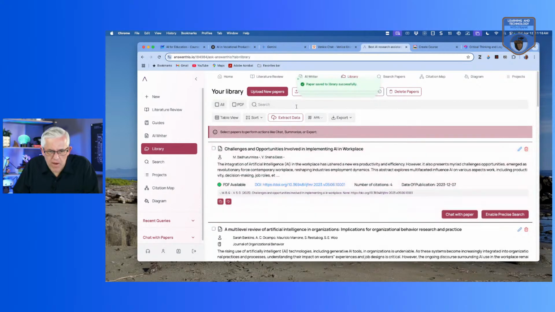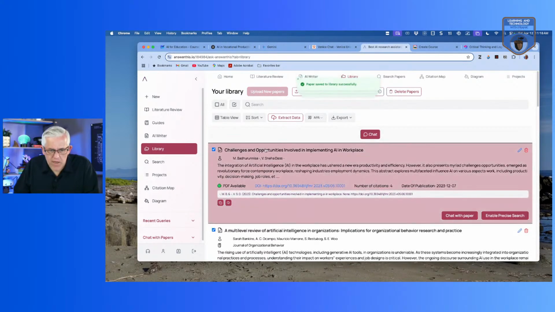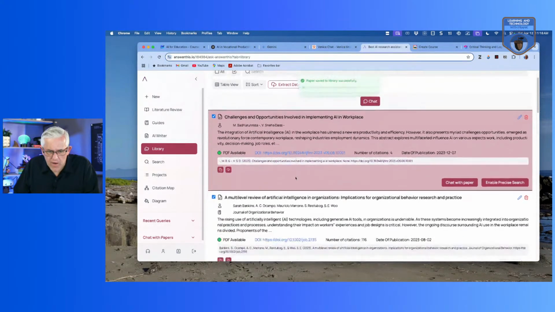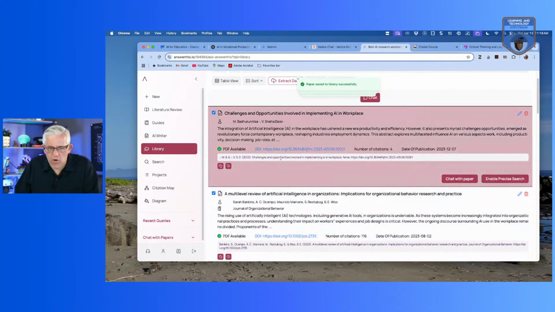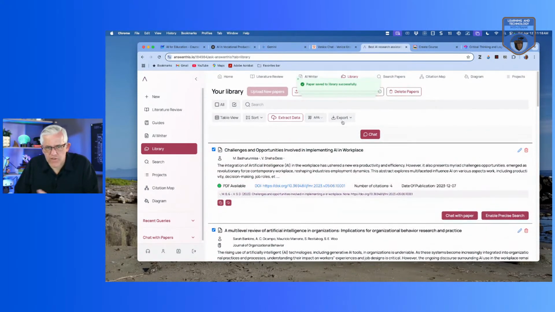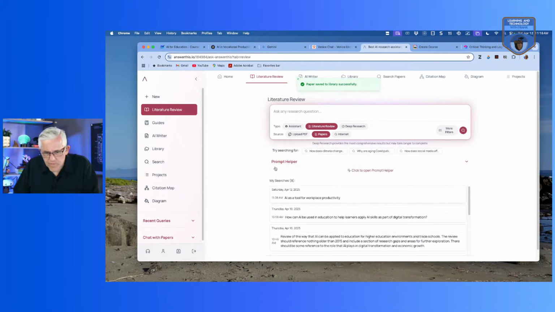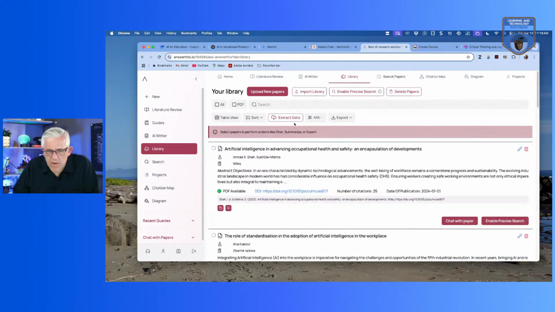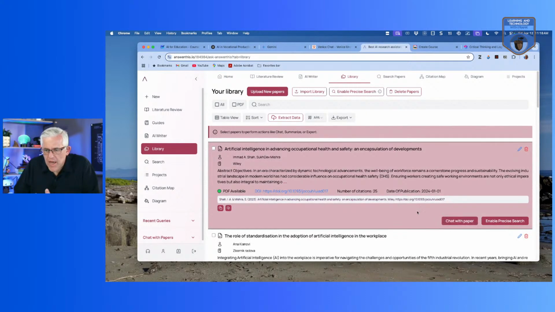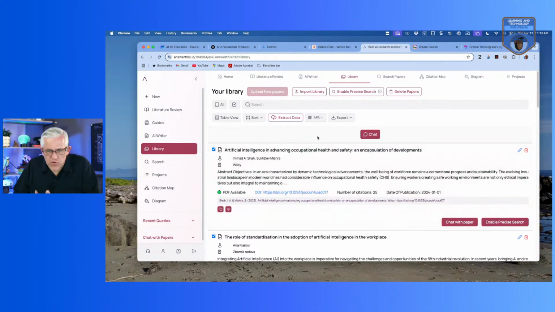You can see I've got my library here. I can look at the PDFs in here. Implementing AI to the workplace, right? So I have all of these different papers that are in there. Those are all saved to my library, right? If I go to my literature review, you can see that I've generated the literature review in there. I'll go back to the library search papers in there. So I can go in here and grab any of this information, and I can start extracting it.